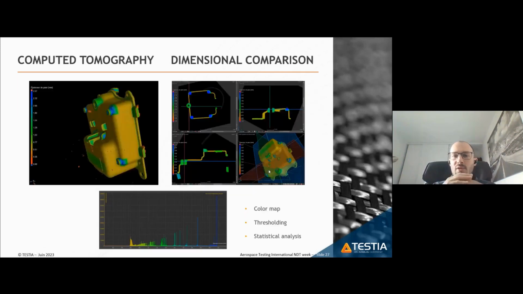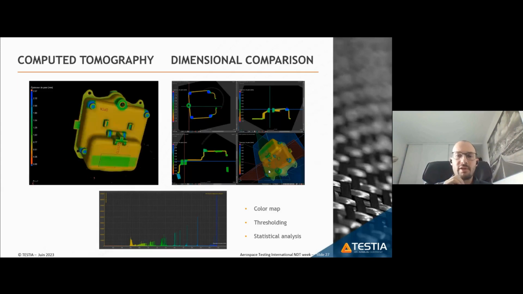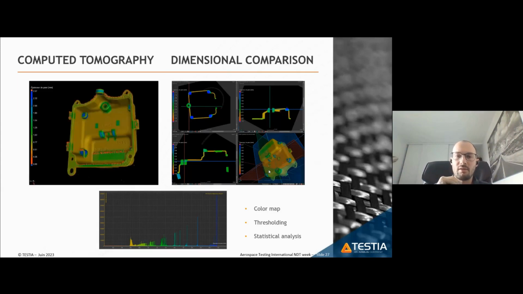Another service that we can offer is a dimensional comparison with CAD files and expose some specific areas which deviate the most from the 3D. And that's a classic analysis which may be pertinent when parts are printed.